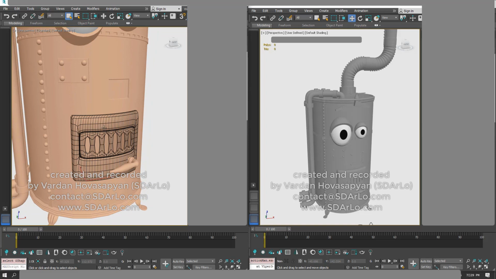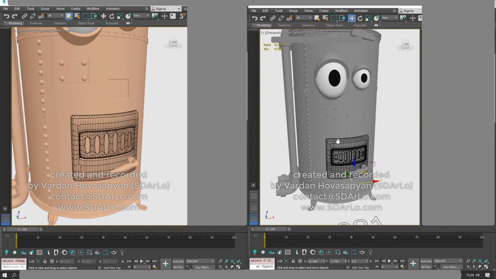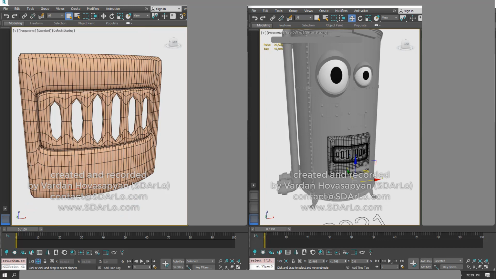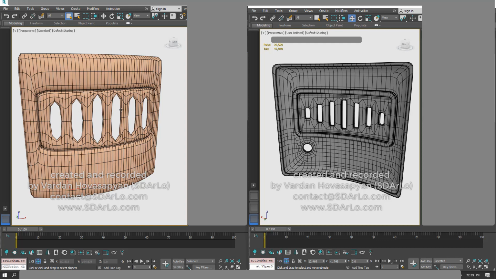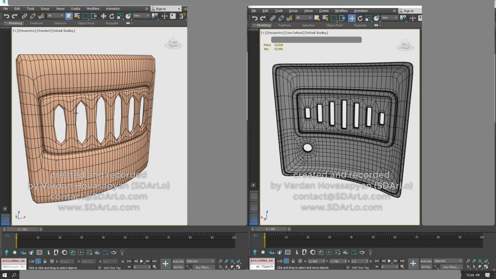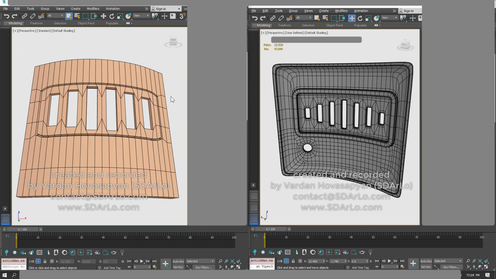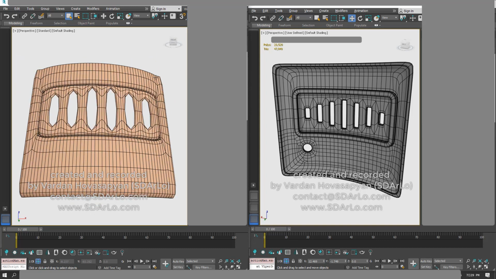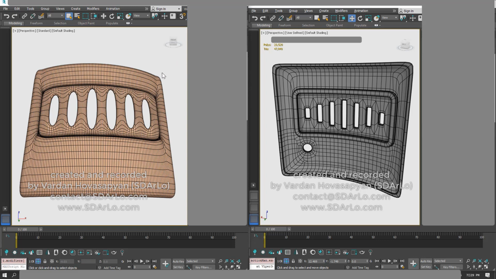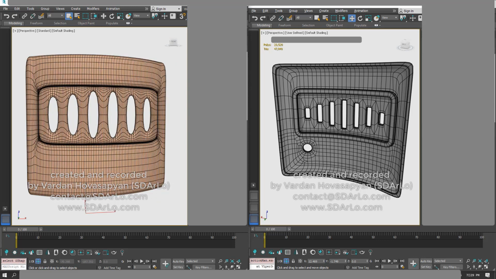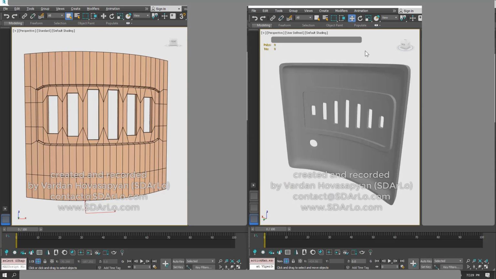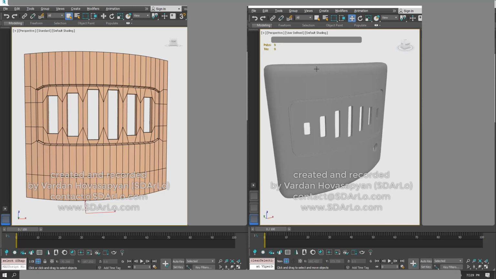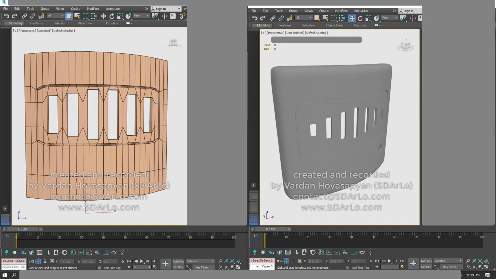Okay, I think one of the most complex shapes is this kind of door, grid door. Here is the old version. After turning on subdivision, you can see how it's losing its shape, design shape. While in this new version, you can see there's no change as I'm turning it on and off.